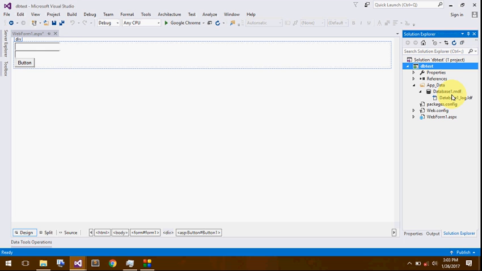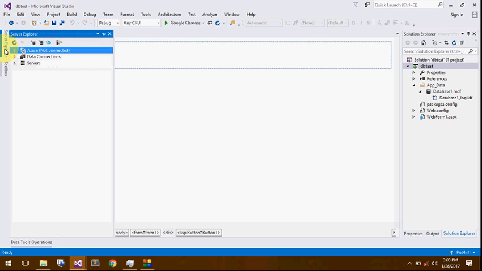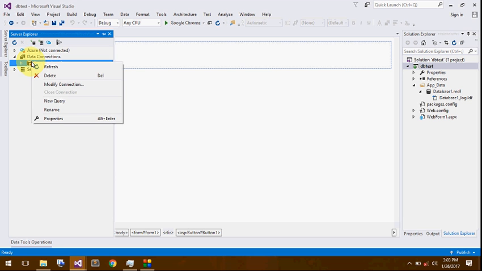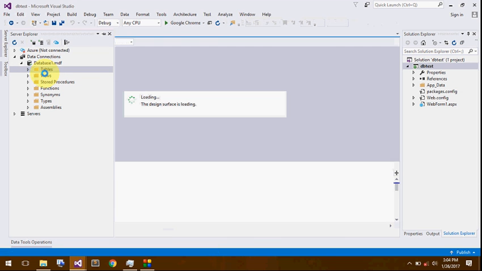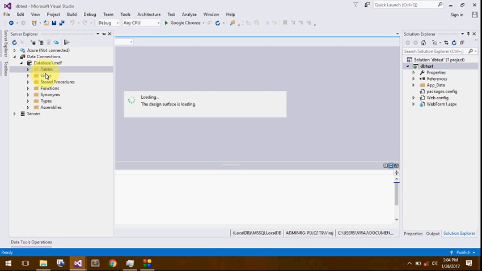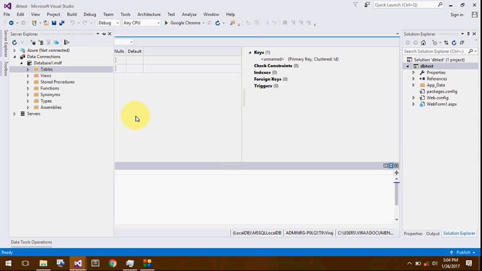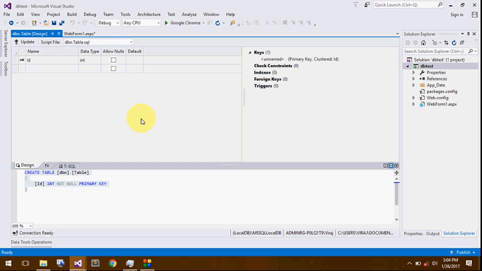Now we have to add a table into that database file. Go to Server Explorer. Here you can see a data connection. Then go to Database1.mdf and expand it. Click on tables and add new table. Visual Studio gives you two options to create your table, using this UI or this SQL schema. Let's try with the UI.